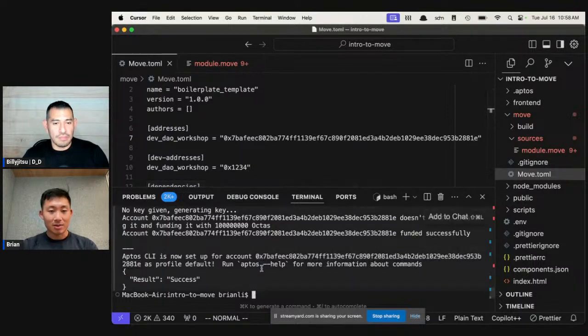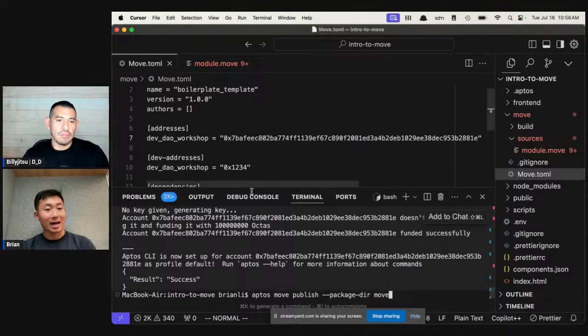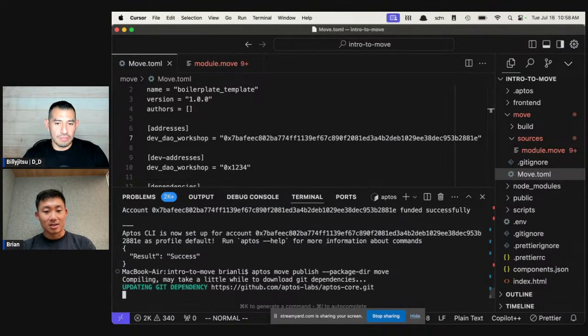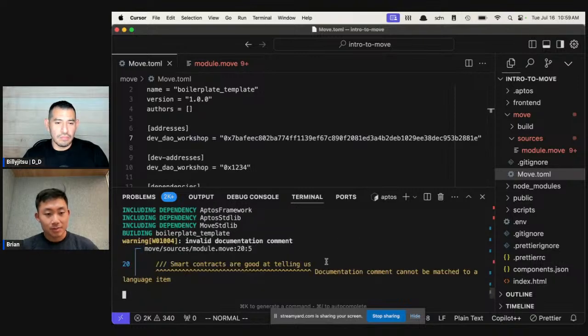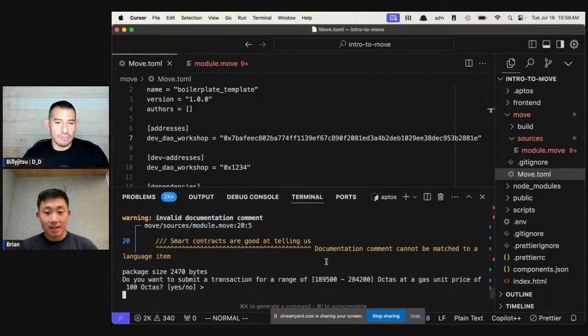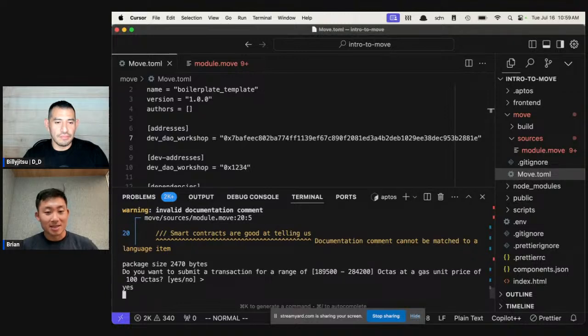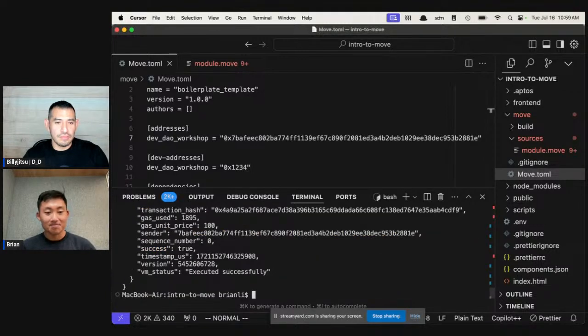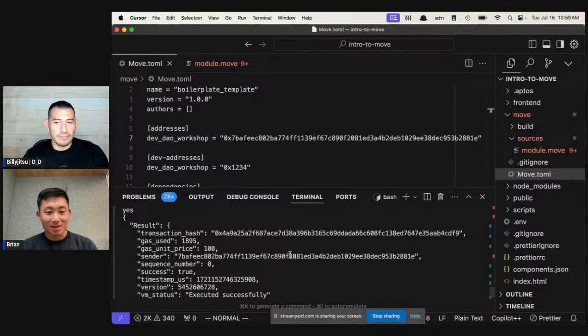And next, what I'm going to do is aptos move publish. Actually, let's just repeat what we have here. Publish, and we're going to get rid of this dev because we want to use this actual address now. So we publish it. I really hope this works. Okay, we have a transaction to submit now on chain. So I'm going to say, yes, I want to submit this transaction. And now it's actually submitted.